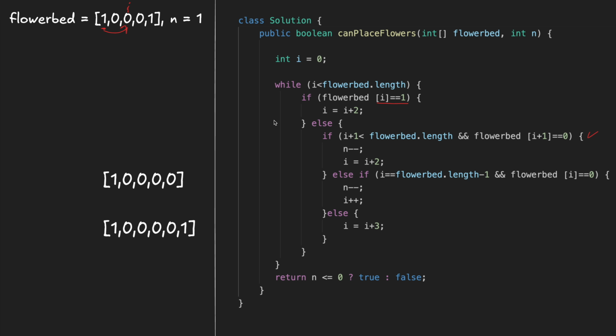We are planting our flower there. In our case, we are just simply decrementing n, and we are again jumping 2 steps ahead. So we are adding 2 to i, and we are jumping 2 steps ahead here, right? So that's the first case. What are the other cases?